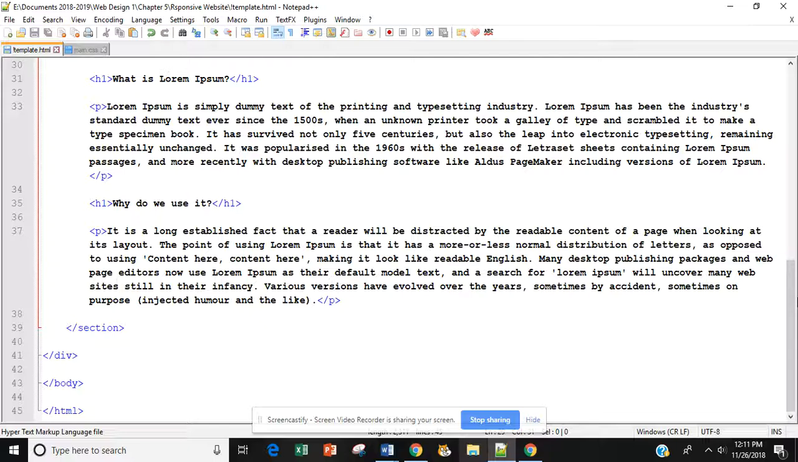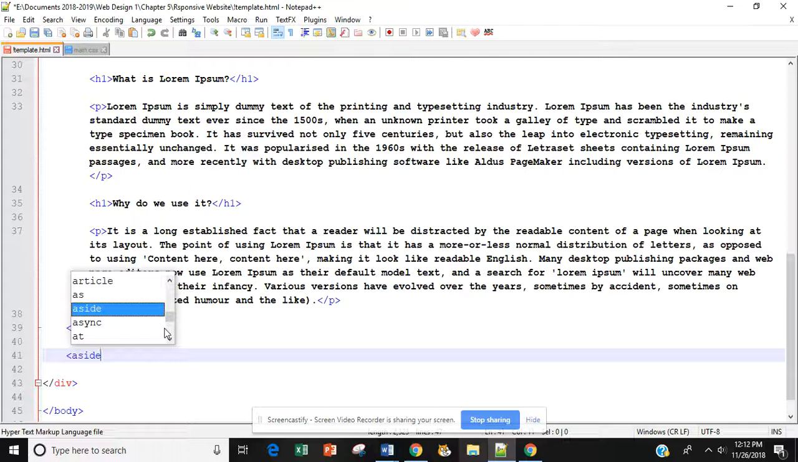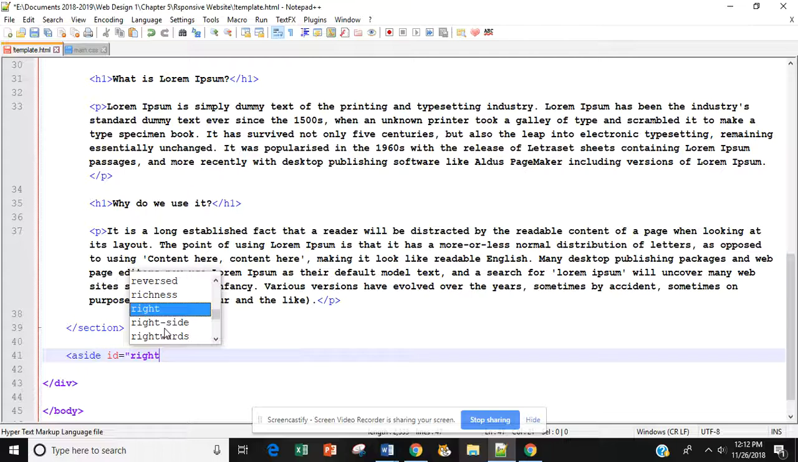Welcome back to the video. Now we're going to look at doing our right column so we get a column side by side. So we are going to use a tag that we have not used before. After our section, we're going to type in aside, and we have been introduced to this, we just have not used it. We're going to set up an ID selector called right column.